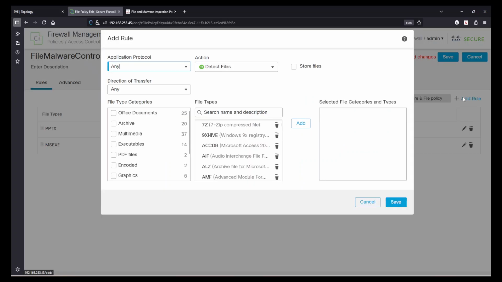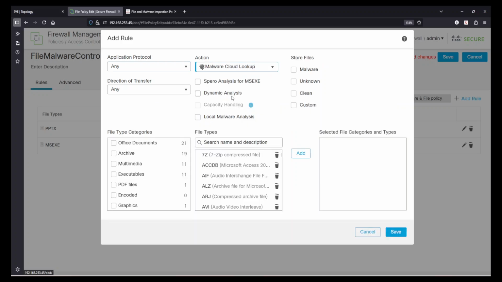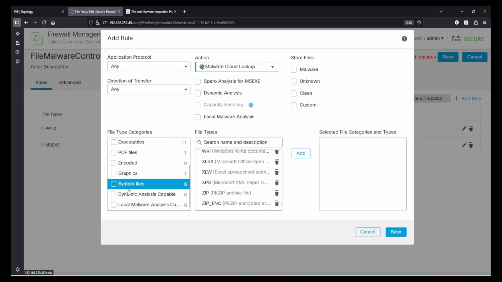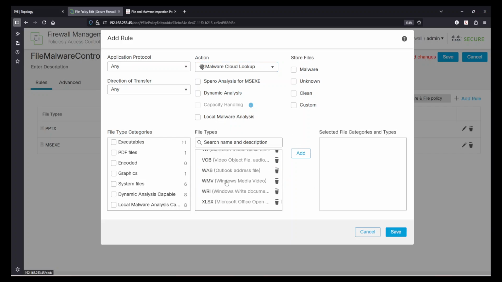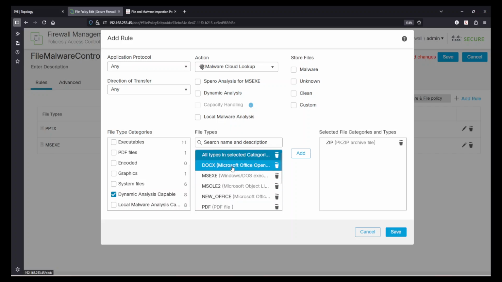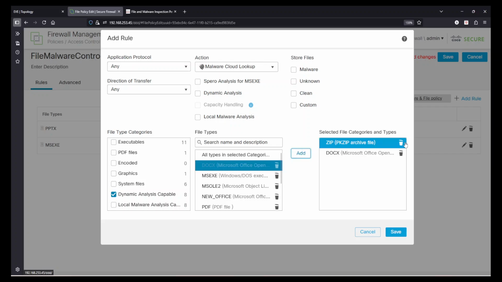Now, next section, add rule. I want to perform a malware cloud lookup whenever there is a zip file. I can do that for the zip, not a problem. Okay, let's do zip file, do malware cloud lookup. But a zip file is not a valid contender for dynamic analysis, because dynamic analysis is capable only for certain files. Or let's say docx.